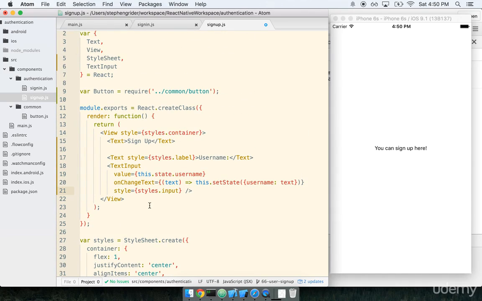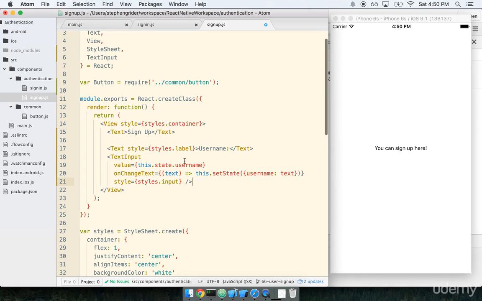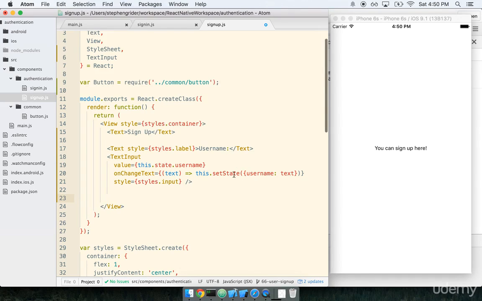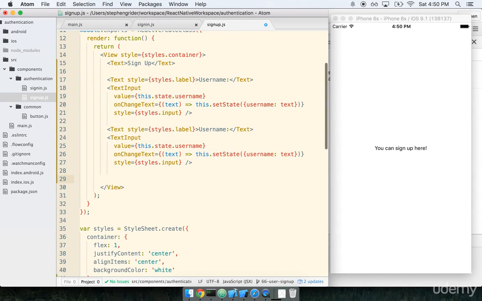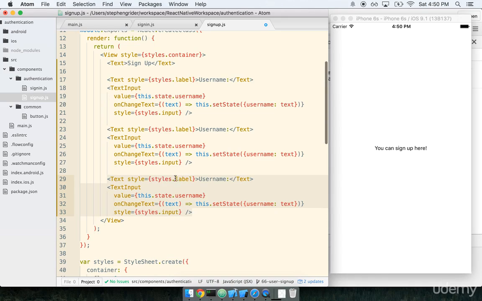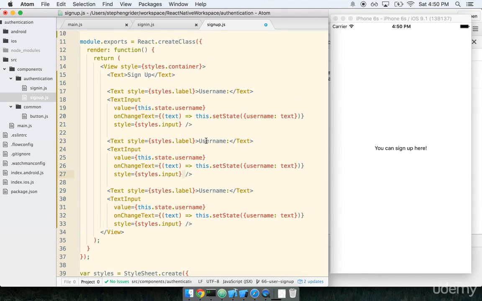Okay, we need 2 other text and text input groups here. Normally I really don't like copy pasting code, but in this case it's going to be nearly identical, so we will go ahead and bite the bullet. So I'm going to copy paste once and twice. And we need to be especially careful that we update all the property names in here. So the second one is going to be a password. It relies on value this.state.password. It updates state password, and I think that's it on that one.